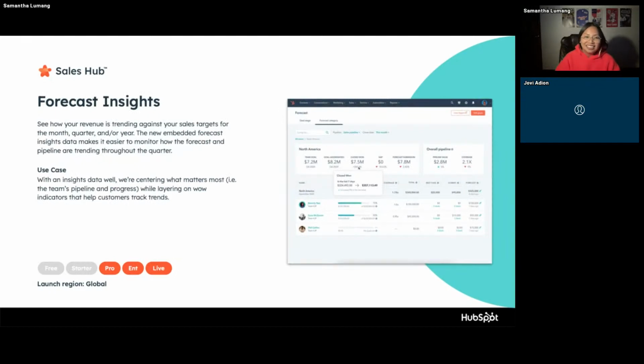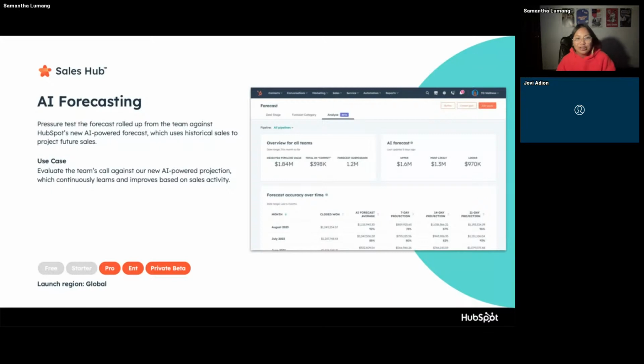Another new tool on the Sales Hub is the Forecast tool, and it has a lot of good insights for you to see how your revenue is trending against your sales targets, whether that's monthly, quarterly, or even on an annual basis. What's great with this is, since you now have insights on more data, you're centering on what matters most. So this is your team's pipeline, their progress, and also looking at customer trends. On forecasting, there's also AI involved now, because you can evaluate the team's calls against this new AI forecasting, which helps them learn and improve based on their sales activities. So this is available on the Sales Hub for Pro users and Enterprise users.